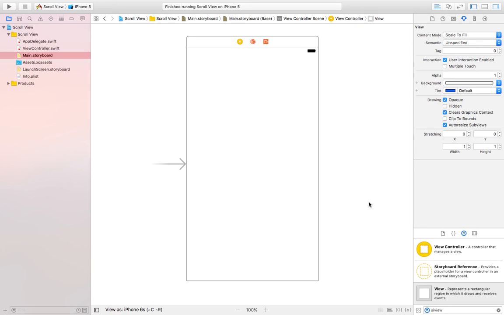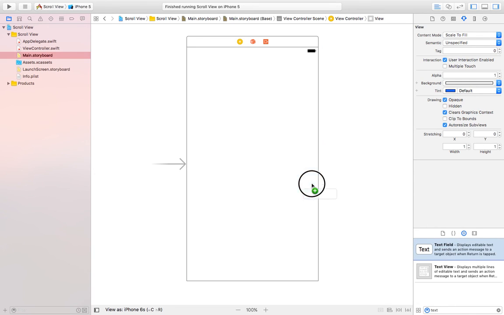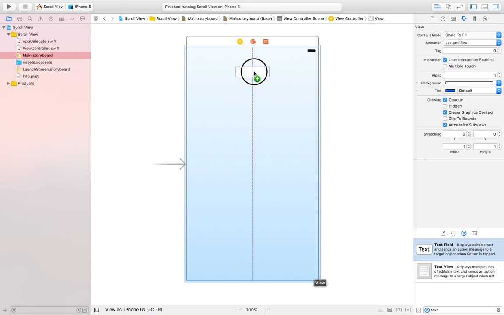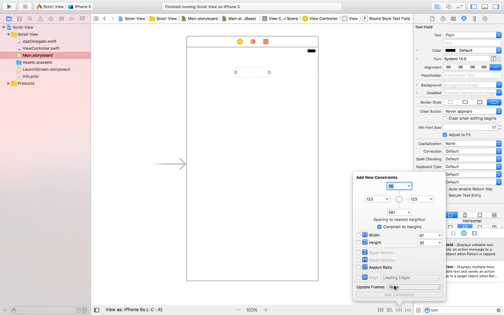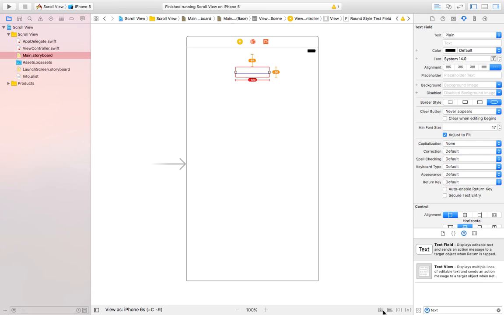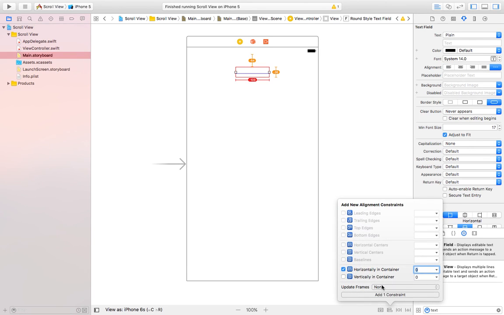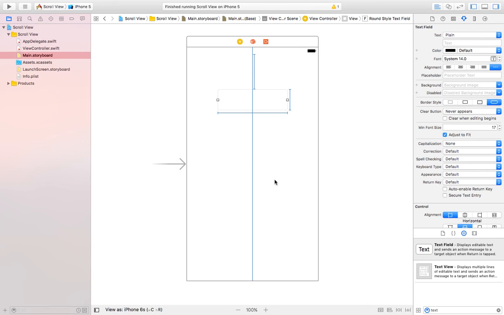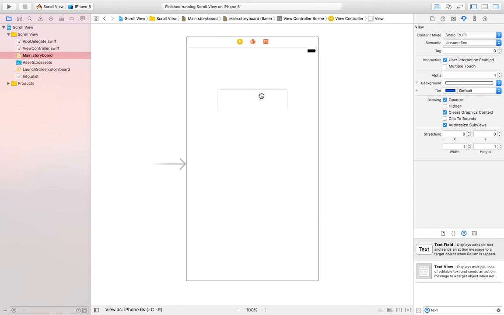So for that we will need some text fields. Okay, so I will just take a simple text field. What I will do is I will give this a fixed width of, let's say, 200, and fixed height, let's say 60, and pin it from the top to 100. Add three constraints, and I will do horizontally in center. Okay, this is done.